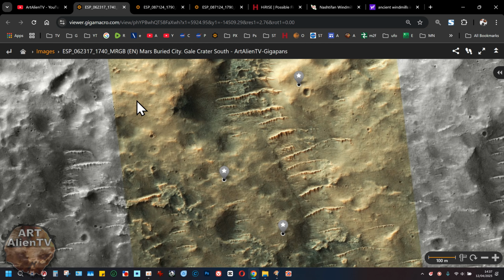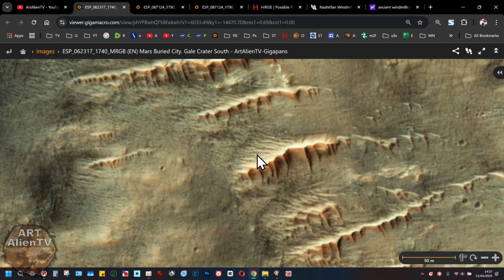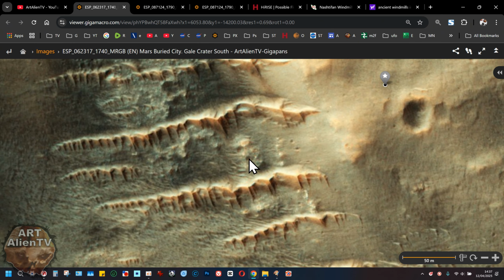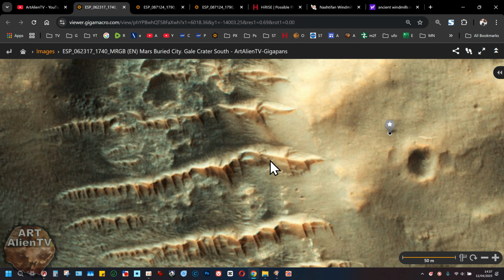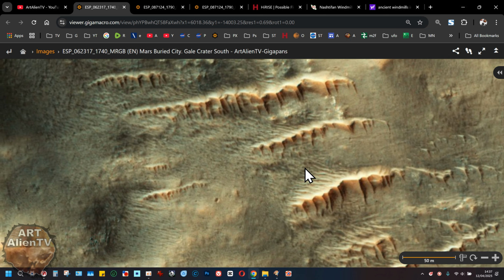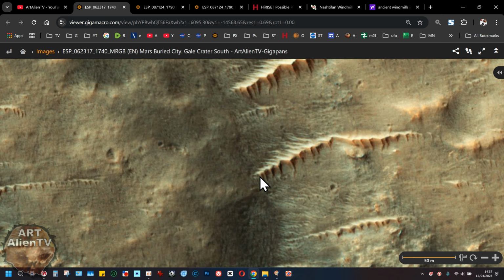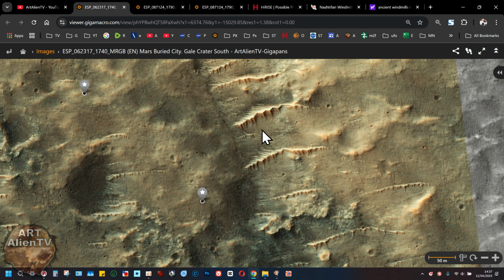And then we have this one, which is Gale Crater South, where we have some similar ones with these points to them. But these look a little bit more random in many cases, but some are very angular like this. But they're not as sharp, I don't think. They don't look quite as detailed. It's not bad, the detail in this, but it's not as good.